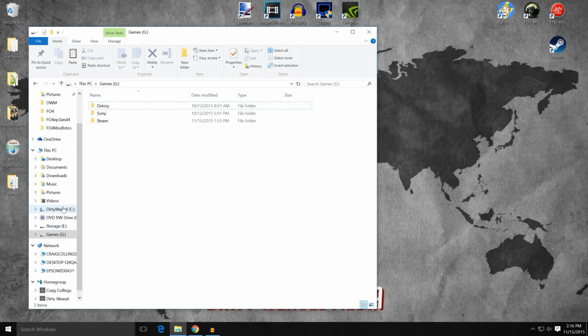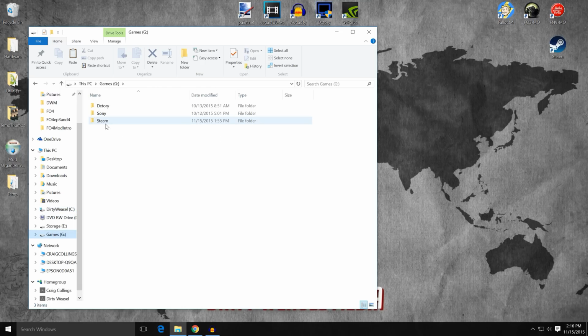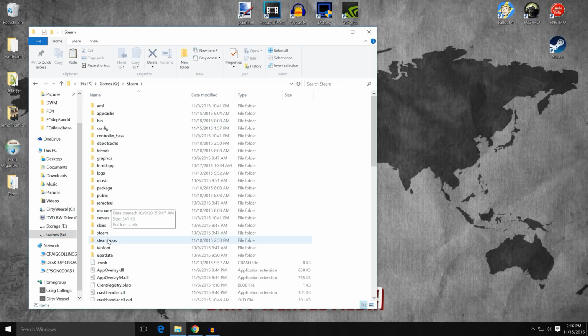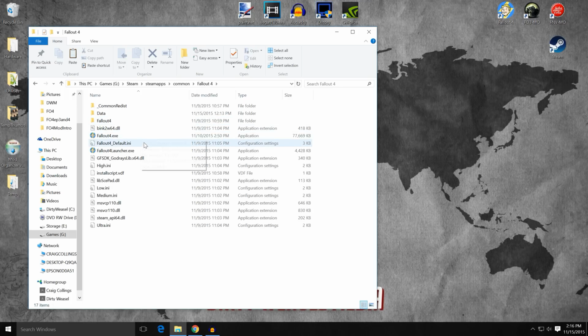If you have it on your C drive, if you put it into Program Files or x86, you're going to have problems. So go into your games or wherever you keep it, and it's under Steam Apps, Common, Fallout 4. And of course, you see this is where the Fallout 4.exe is.